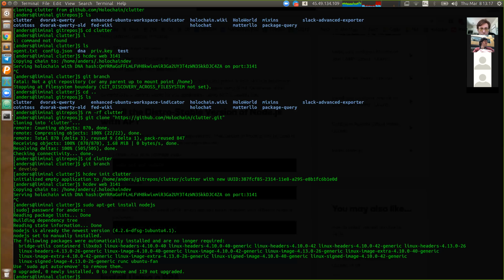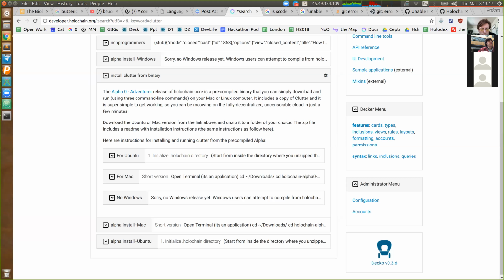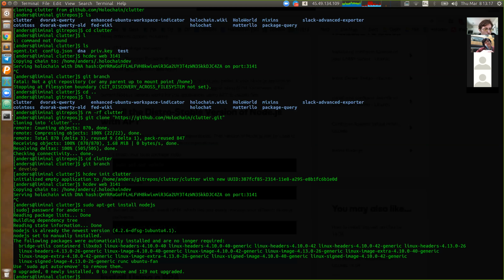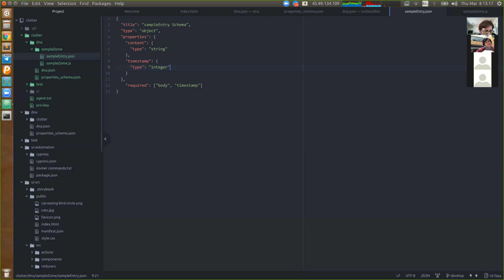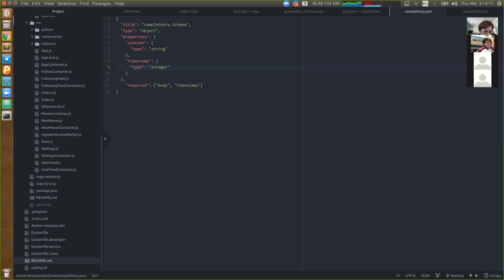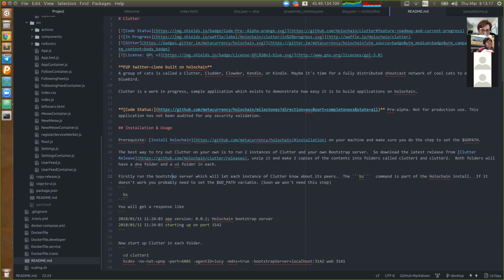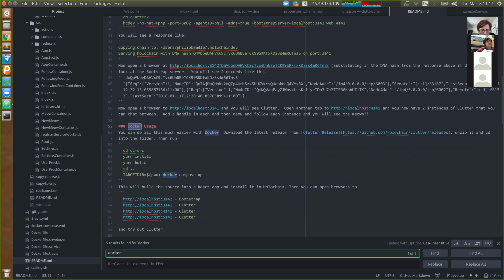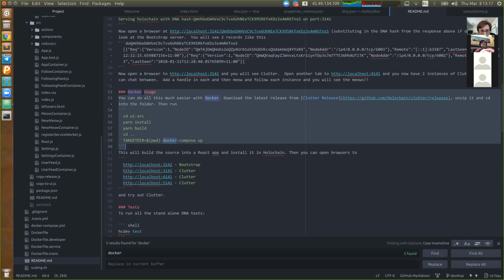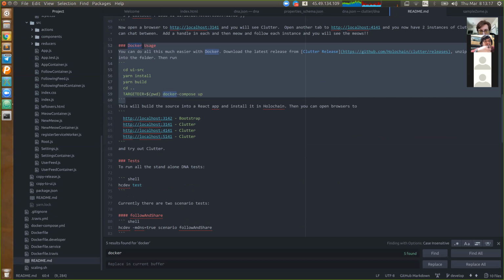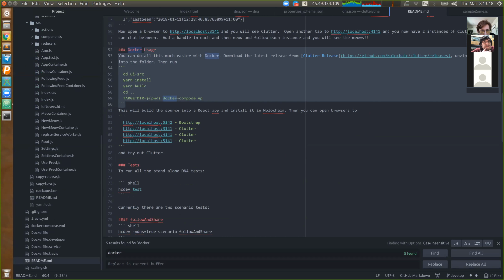The commands are, well, actually, in the Docker usage section of the README for Clutter. Oh, okay. So on the Clutter repository, in the README. Here it is. This is where the steps are. Okay. React app, and then run these.